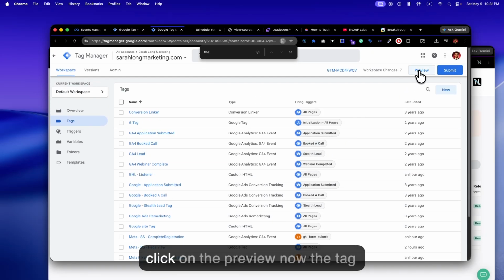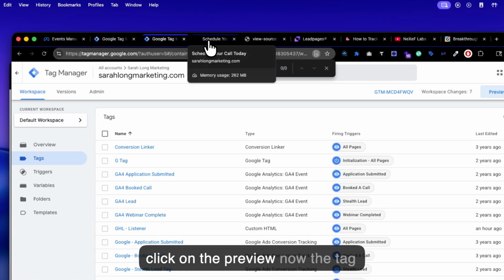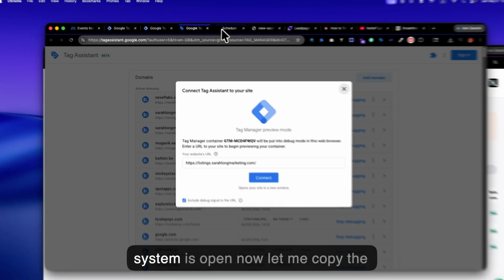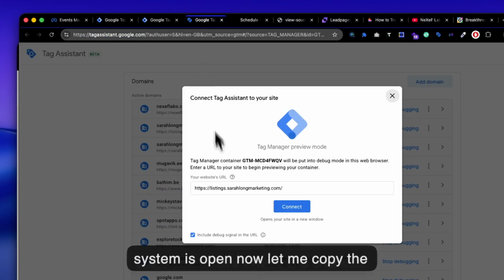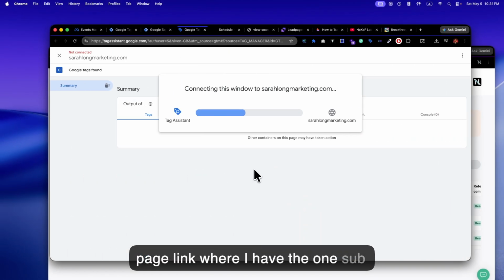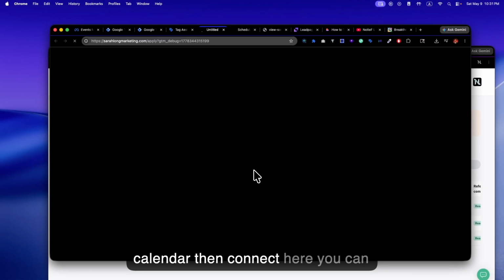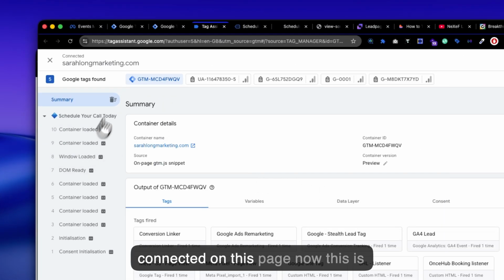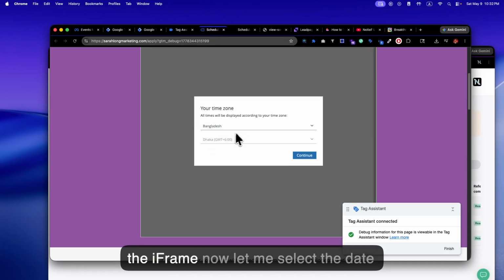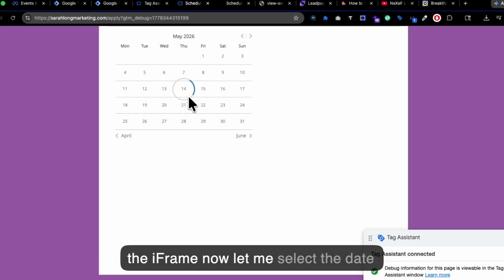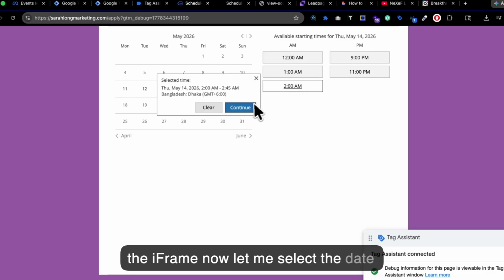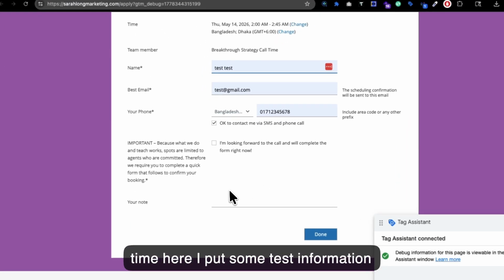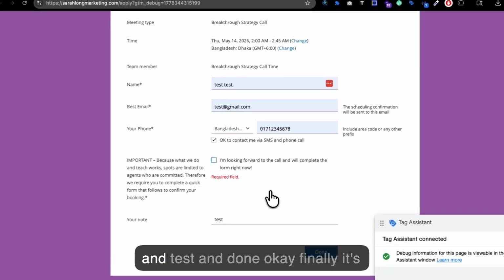Now if I click on Preview, the Tag Assistant opens. Let me copy the page link where I have the OnceHub calendar, then connect. Here you can see Google Tag Manager is connected on this page. Now this is the iframe. Let me select the date and time. Here I put in some test information, and done.